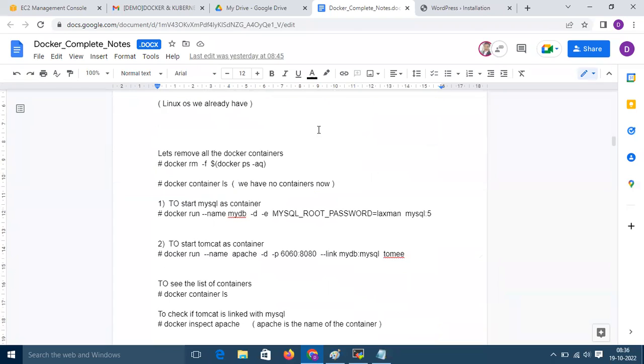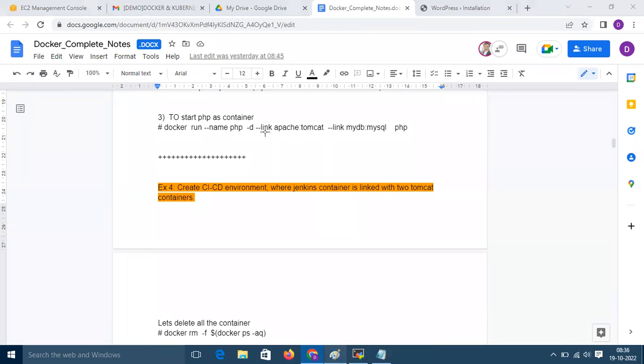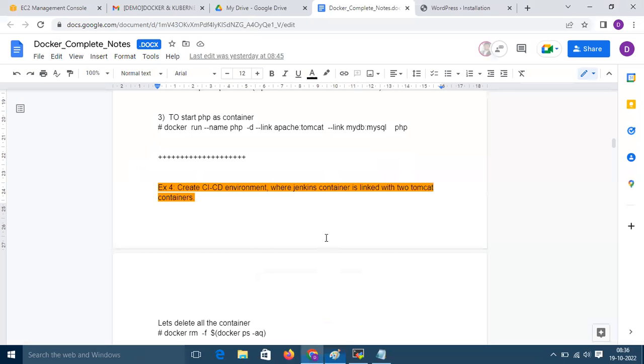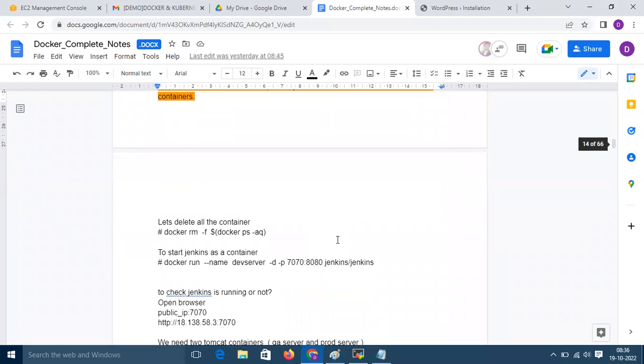This is about the link command, and link is the old, legacy version. We have networks. We will see the network object. We will create the network object, and to that network object, we will connect the containers. Okay, so now let's see this.